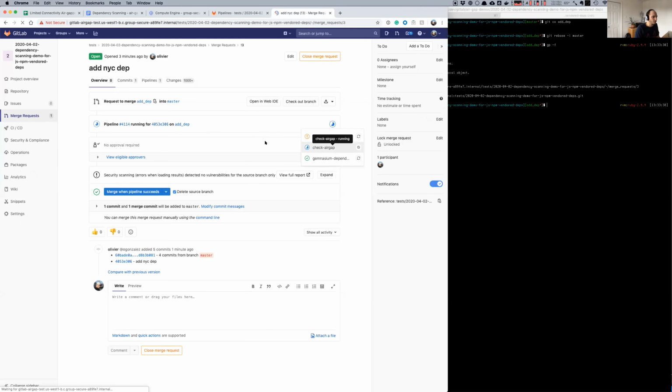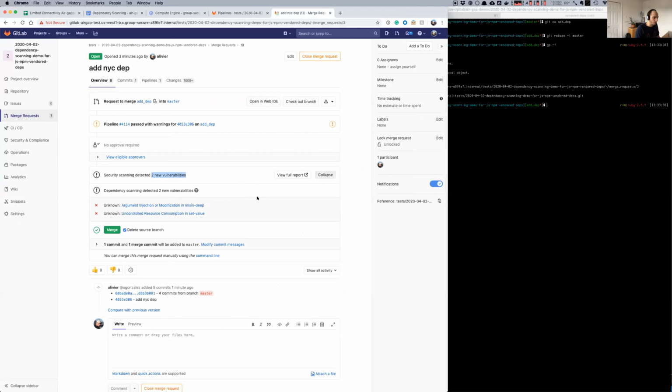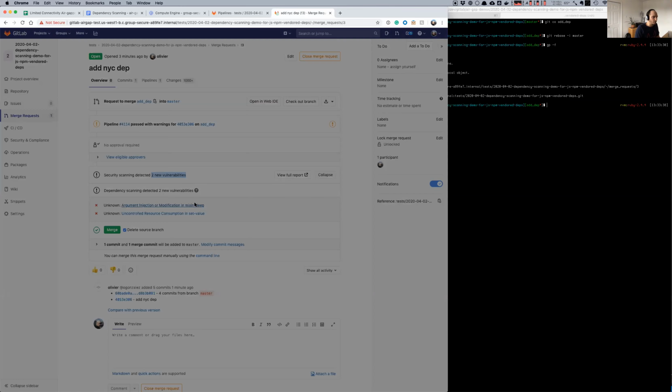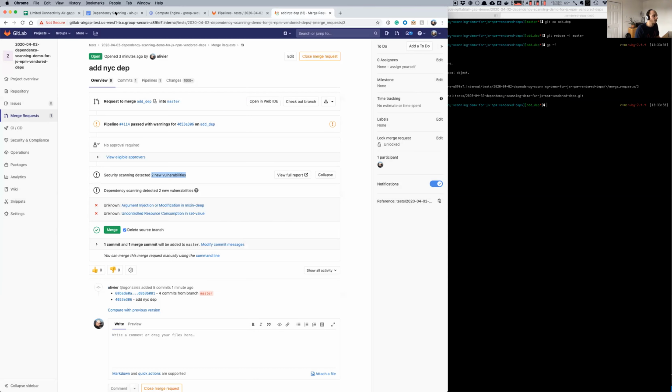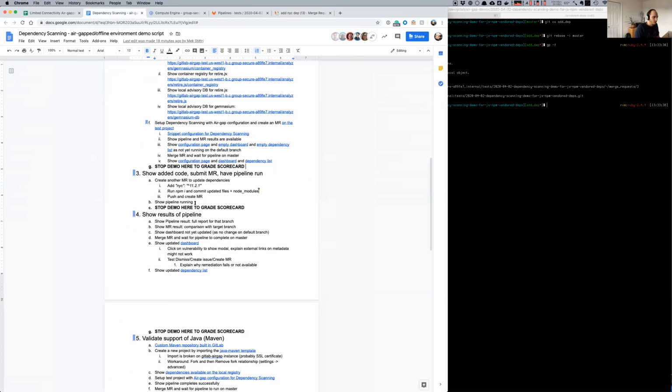Done. Okay, so reloading, the pipeline should now be completed, and the dependency scanning data should show up here. So as you can see, it showed that we added 2 new vulnerabilities with this merge request, which are on those 2 dependencies. So we can stop here and grade the fact that we can successfully trigger some dependency scanning when we are pushing changes to the repository.